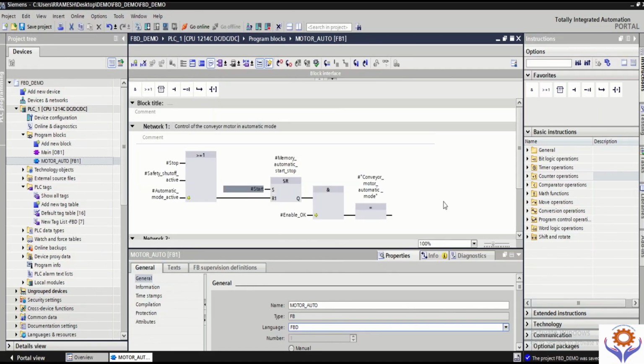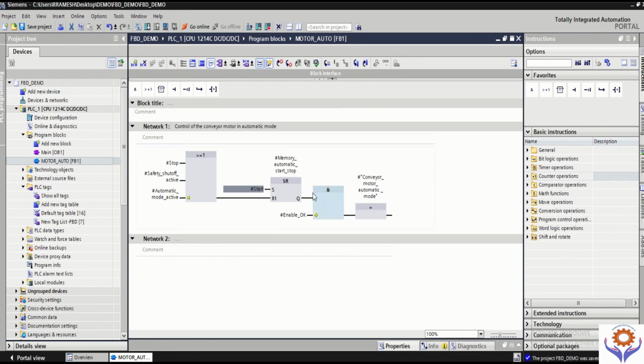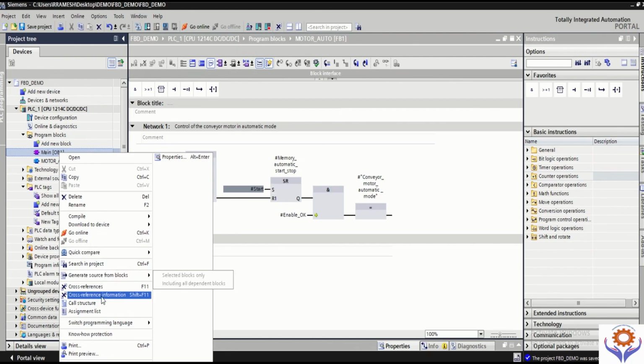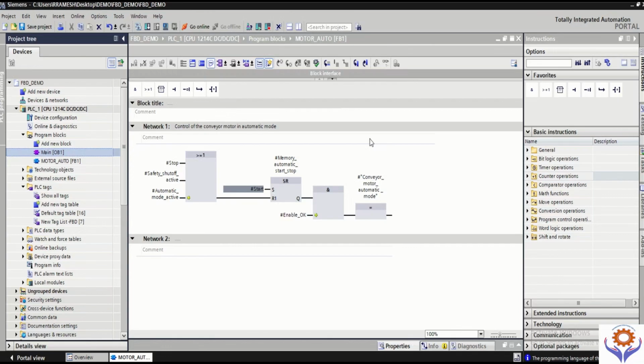property itself. And one more option: if you right click the motor logic FC1, you can change it from there also. There is one more option in the properties, or from the function itself you can right click and change the block. Right click and go there. You have the option for switching the function block or ladder logic diagram.